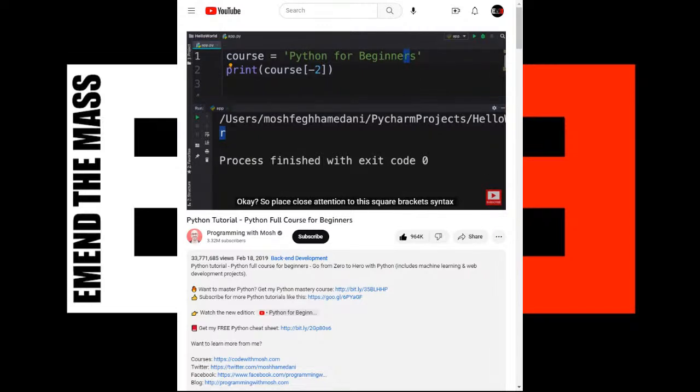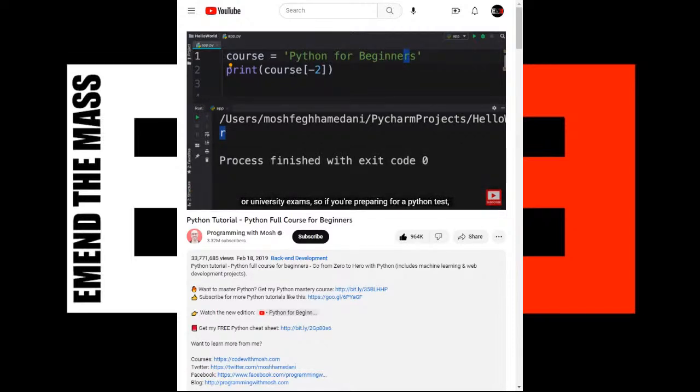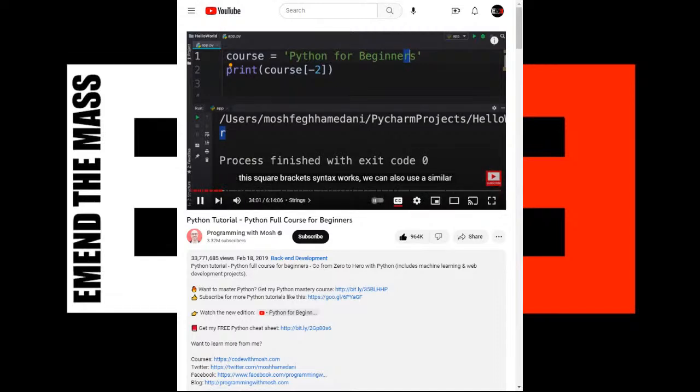Okay. So pay close attention to this square bracket syntax because quite often it's the topic for online Python tests or university exams. So if you're preparing for a Python test, make sure to watch this tutorial one more time and understand exactly how this square bracket syntax works.